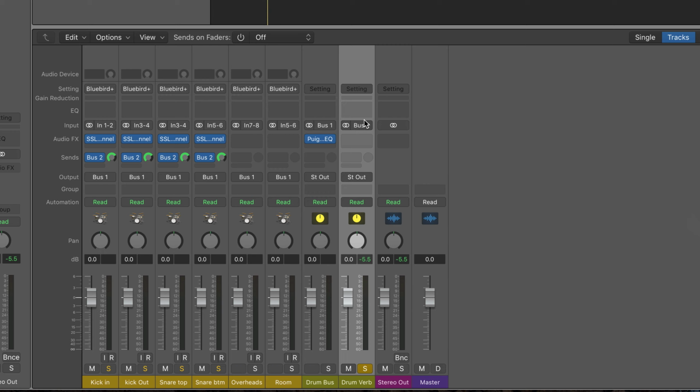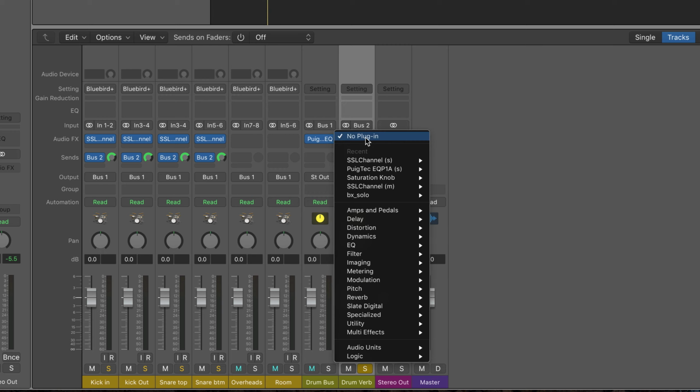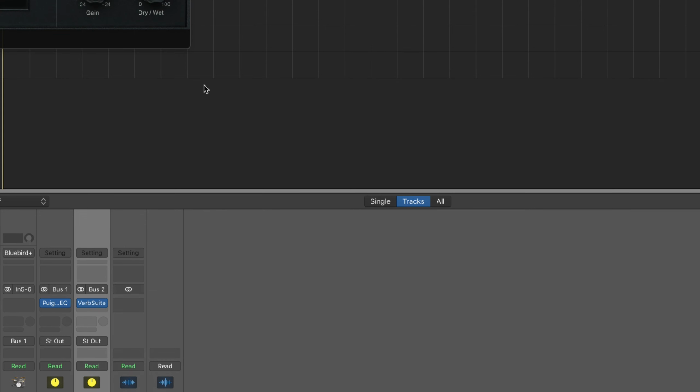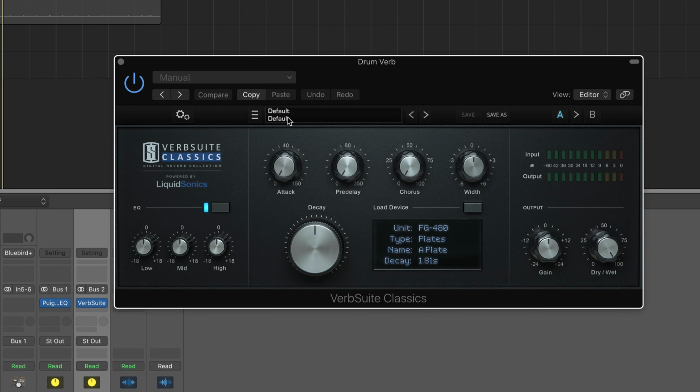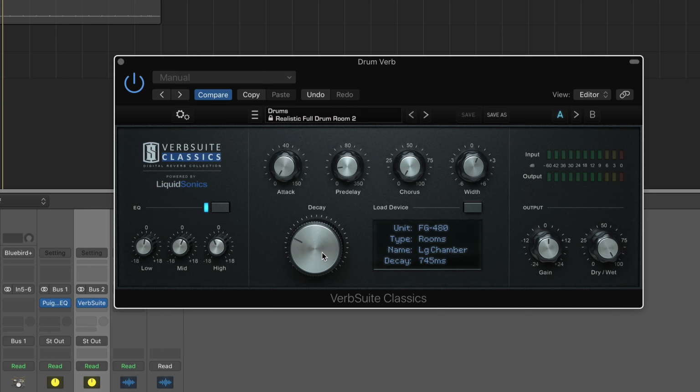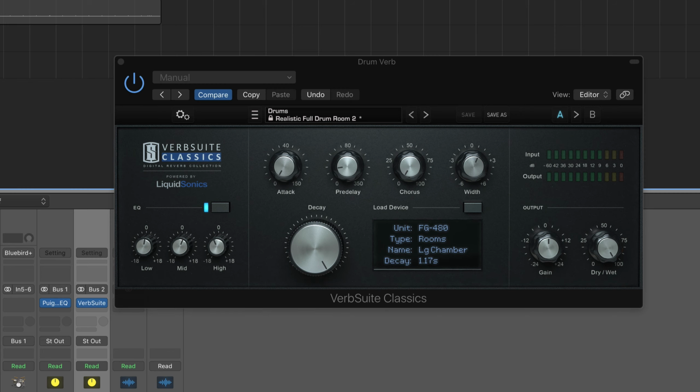So let's add some sort of reverb to this. I'm just going to maybe add the Verb Suite Classic. And let's just pick a drum reverb. So we'll go with Realistic Drum Room 2, and we'll turn up the decay a little bit, and let's just see what it sounds like. So we just have this drum verb soloed.